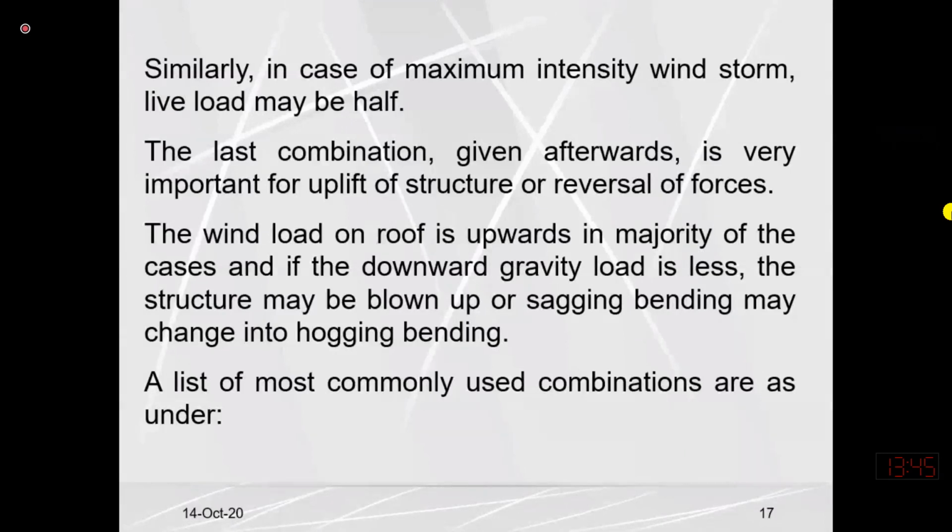So during the uplift effect, the live load can be reduced. In that case, it means that in a load combination where we are considering the wind, we should not consider the live load in full, because the effect of the live load will be less. The last combination given afterward is very important for uplift structures or reversal of the forces. Uplift and the reversal of the forces I will explain in our structure design portion.